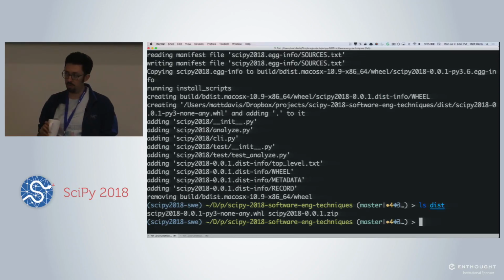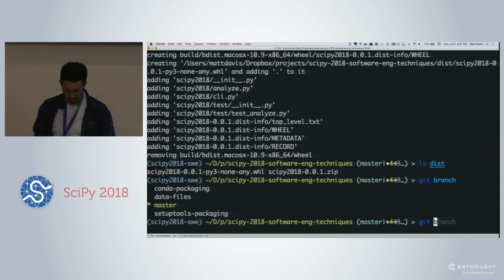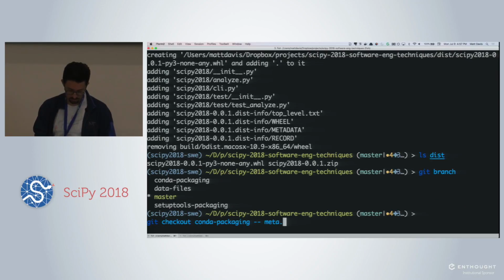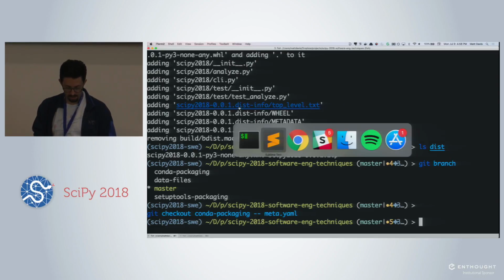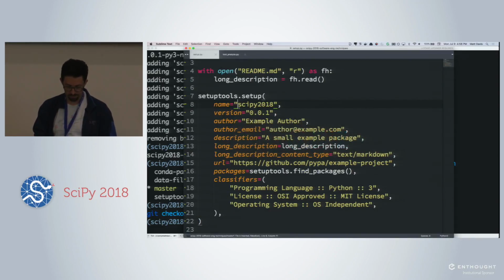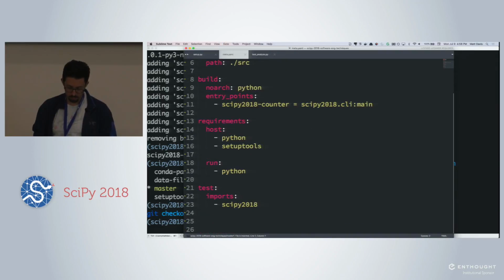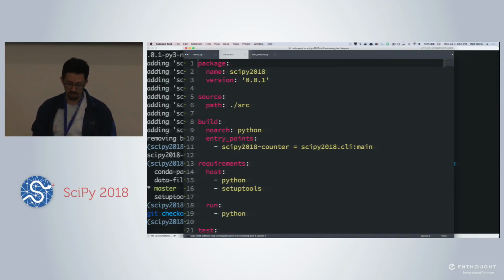So we can run through the same process with Conda, hopefully. For Conda, instead of having a setup.py, you have a meta.yaml that defines a lot of the same stuff: name, version, a path.